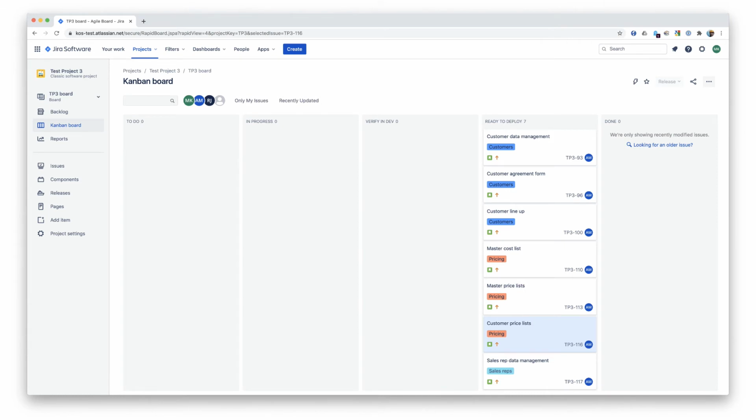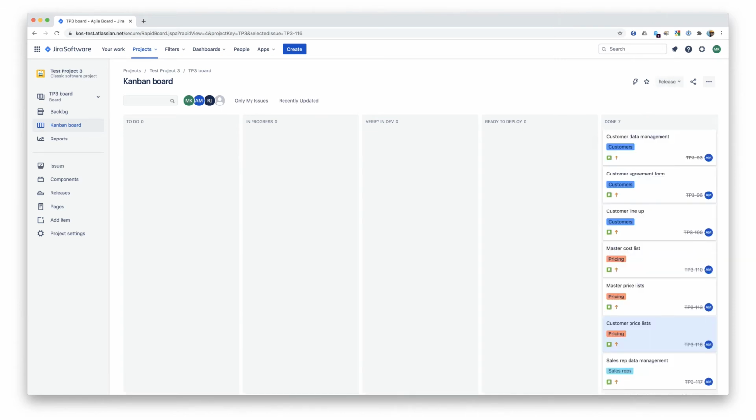And after you've done a few deployments with the data migration tool, you'll wonder how you ever lived without it. Once the deployment is done, all of the tickets are moved to the Done column. And they are then released using this button here. All of the previous releases can then be viewed using this navigation link over here.